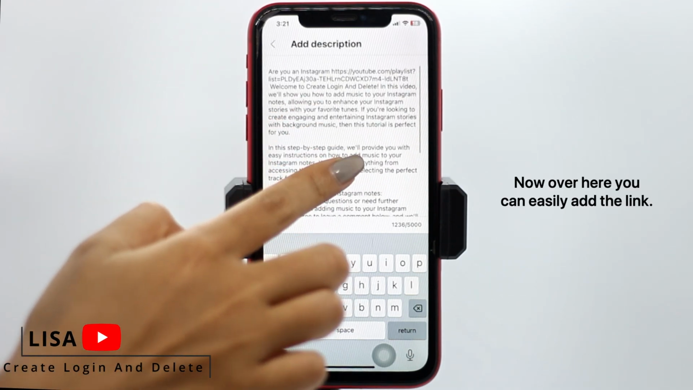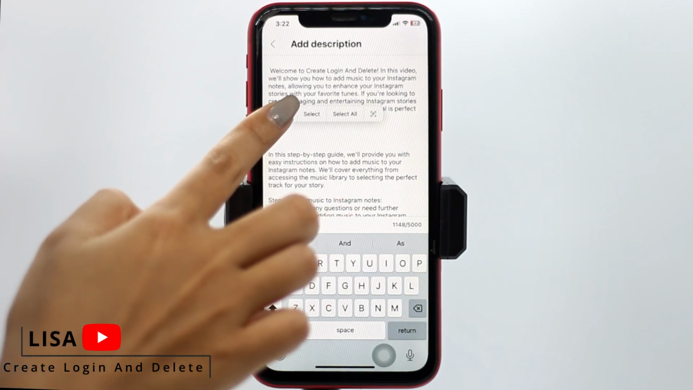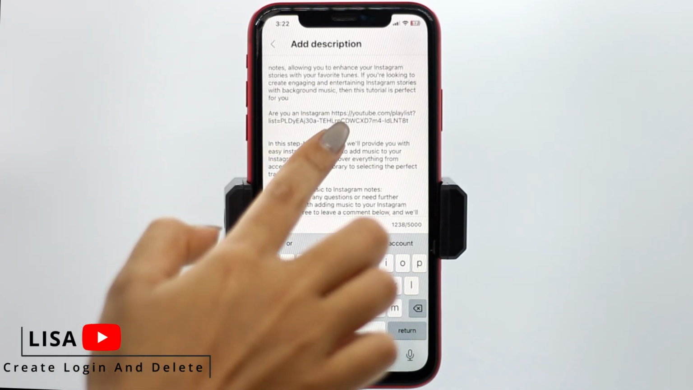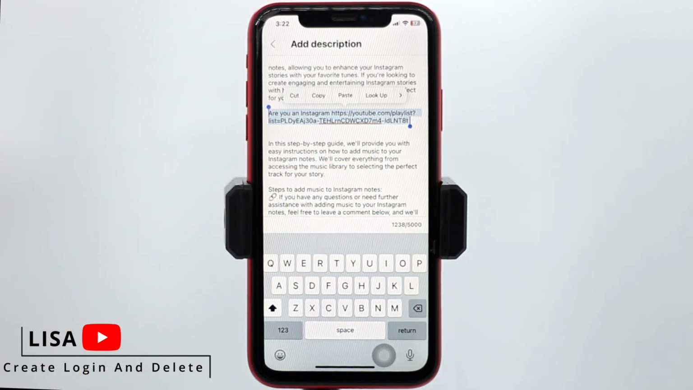Now over here you can easily add the link. Now over here I'm going to paste the link. And you can see that I have just pasted the link in my YouTube Shorts description. So this is how you can easily add link on YouTube Shorts description. This was a really simple and quick process.